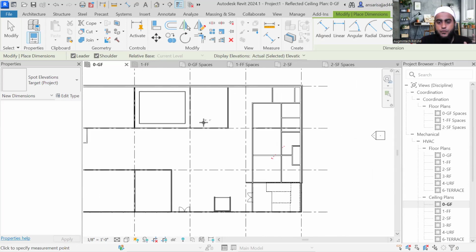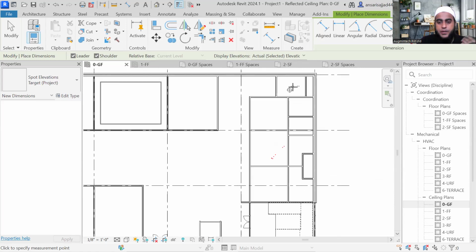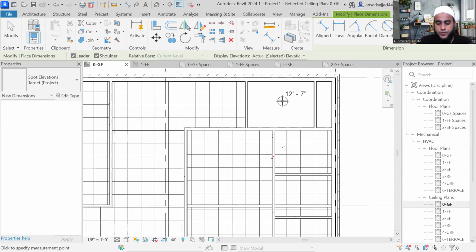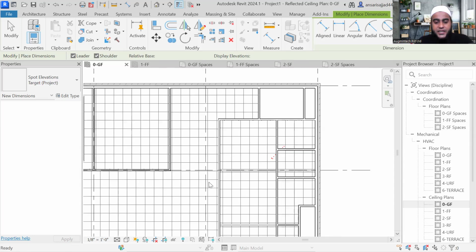And in a room where we do not have a false ceiling, for example, the electrical room, see, we have to enter the height up to the slab level. Can you see here? 12 feet 7 inch. Okay. Is it clear? Tell me, all of you.